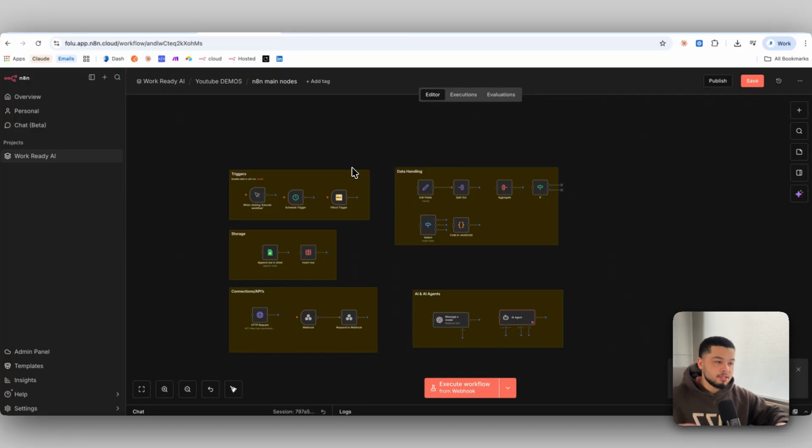Okay, so that's going to be it for this video. All of these nodes are exactly all you really need to know how to use. You're going to use them 90% of the time when you're building workflows.